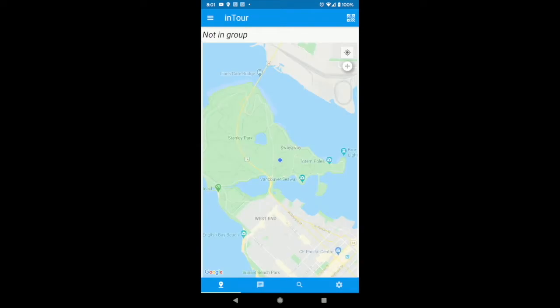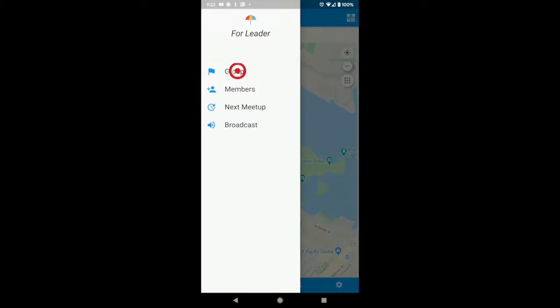The main page of the app shows a map with your current location. The top line shows Not in Group, indicating you're not in a tour group yet. The icon on top left is designed to be used by tour guide. As a leader, first thing you need to do is create a group.